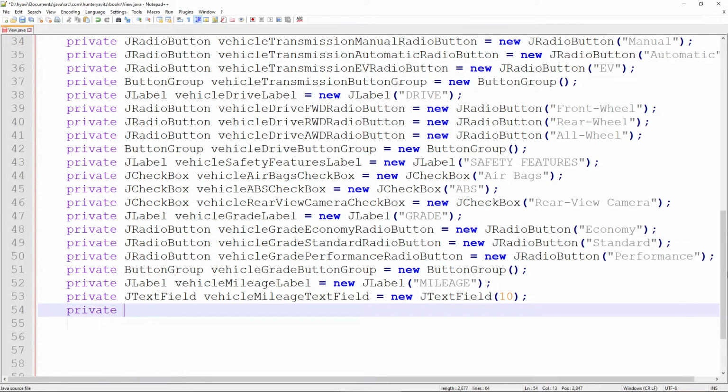And we'll do a private JCheckBox. The checkbox is going to be whether or not there were previous owners. And this checkbox is going to toggle a field that allows you to enter how many previous owners there were. And so, as we saw before, if there were no previous owners, then that field is going to be disabled. The user is not going to be able to enter any information in that. But if they check the box that there were previous owners, then at that point the box will become active and the user can enter how many previous owners there were.